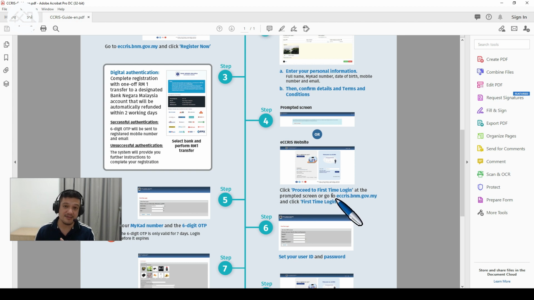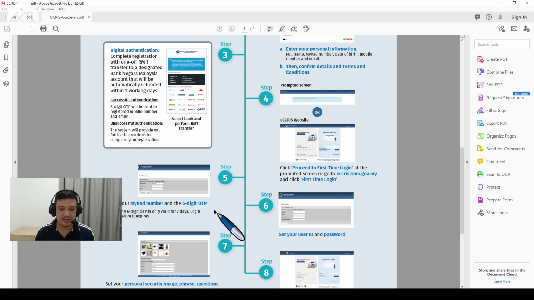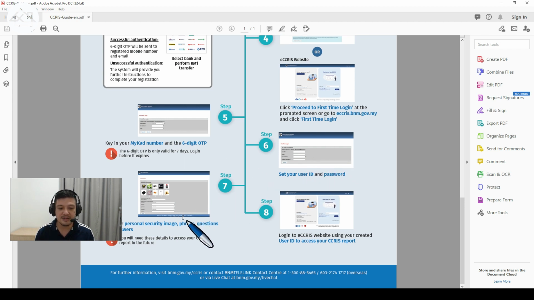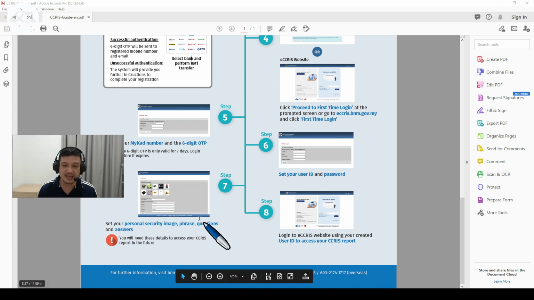You go to the Bank Negara eCCRIS website and do the first time login. Then you key in your IC number and your 6-digit OTP, and this OTP is only valid for 7 days. So make sure you log in before it expires. Set your user ID, password, your personal security image, phrase, questions, and answer. All this, make sure you remember. If you can't remember, put it somewhere you can find it, okay? Next is to log into eCCRIS using your created user ID to access your CCRIS report.